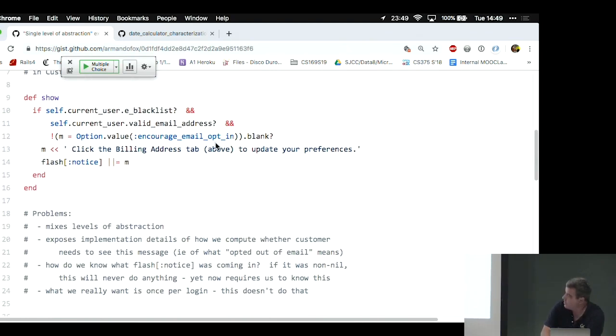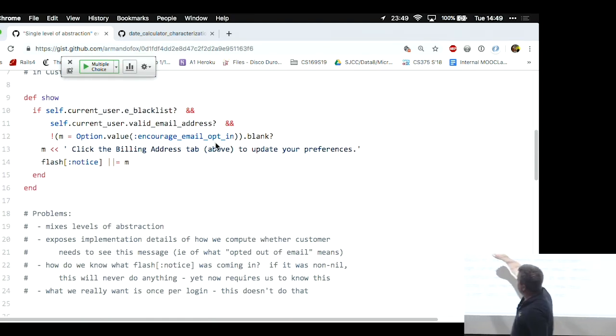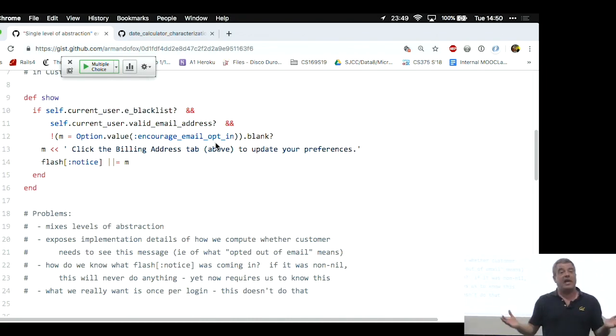So one problem here is that the code is mixing levels of abstraction. What does that mean? That there's the notion of a valid email address. Well, you can sort of figure out what that is, right? And you can imagine that somewhere there's this function called valid email address that figures that out. You don't know how it works, but it's pretty clear just from looking at that line of code that what it's checking is, does the user have a valid email address? So that's what to do.